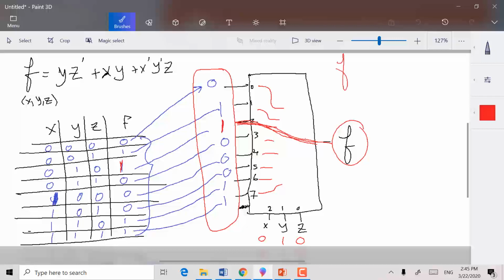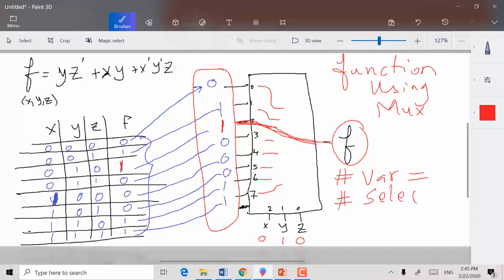We are implementing a function using multiplexers. But notice, the number of variables equals the number of selection lines. How many variables do I have? 3. How many selection lines? 3. Well, somebody might make this problem a little harder for us.